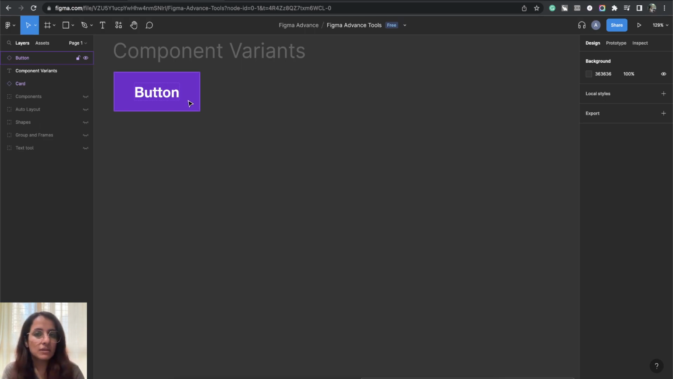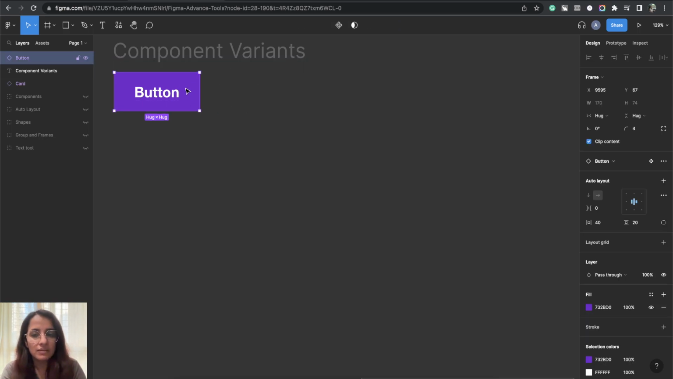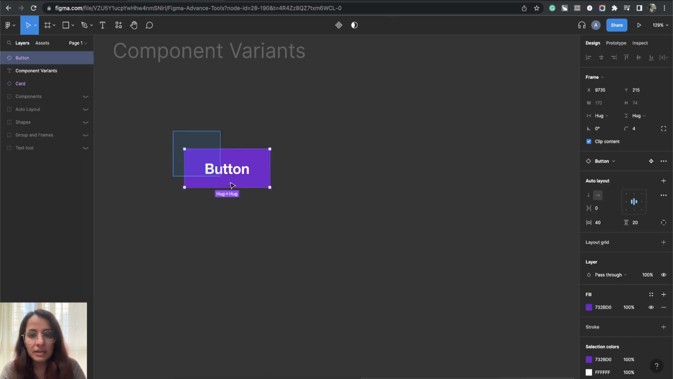All of those states, and in fact even the resolution, the different sizes of a particular card or a particular button, all of that can be handled using variants. So let's see today how we can create variants for the button. We have this button. Now we will create variants for this, and the variants will be the different states that we want to create.